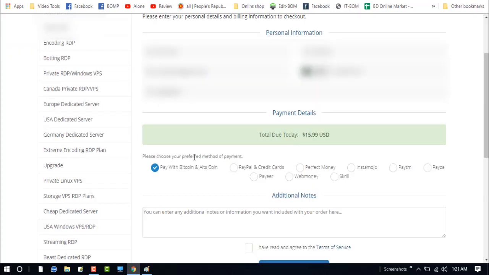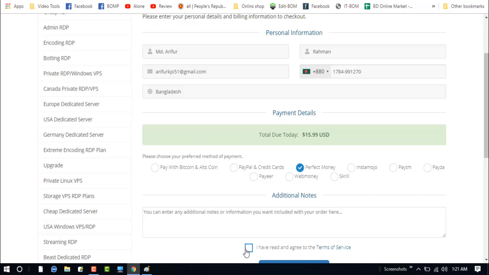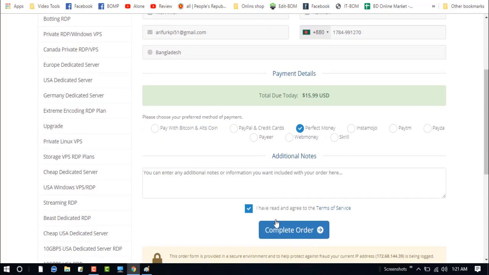And there are the multi way to payment: Bitcoin, PayPal, Perfect Money, Paytm, Payeer, WebMoney, Skrill. And I'm going to choose this Perfect Money. So now just agree this term and condition, complete the order.